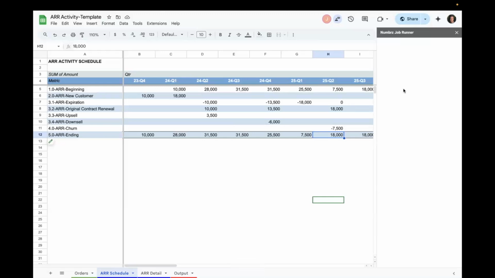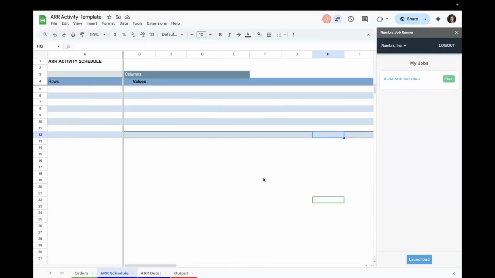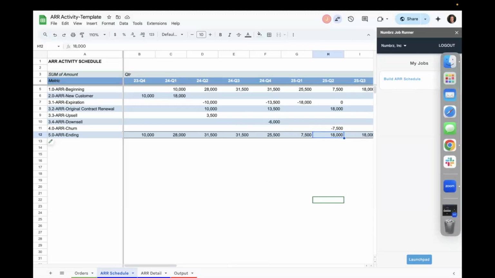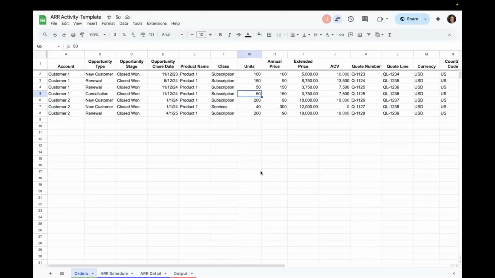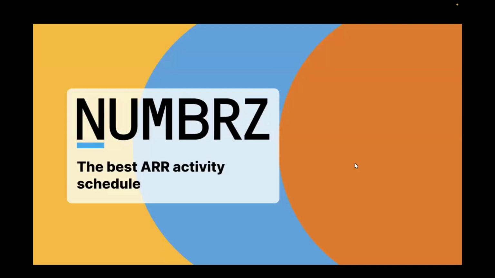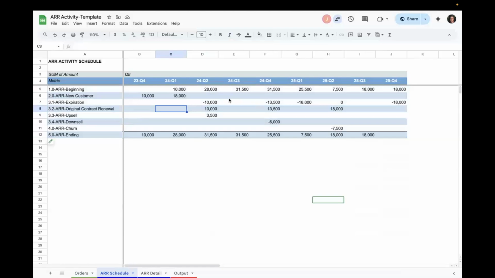We're going to jump right in here, and you're going to run the data set, and this is our automation. This is going to read in your orders. It's going to write data back to the output tab, and then it's going to summarize the data here. So no matter how many orders you have, you could have 1,000 records, it's still going to generate this ARR schedule. Right now, we're looking at it by quarter.